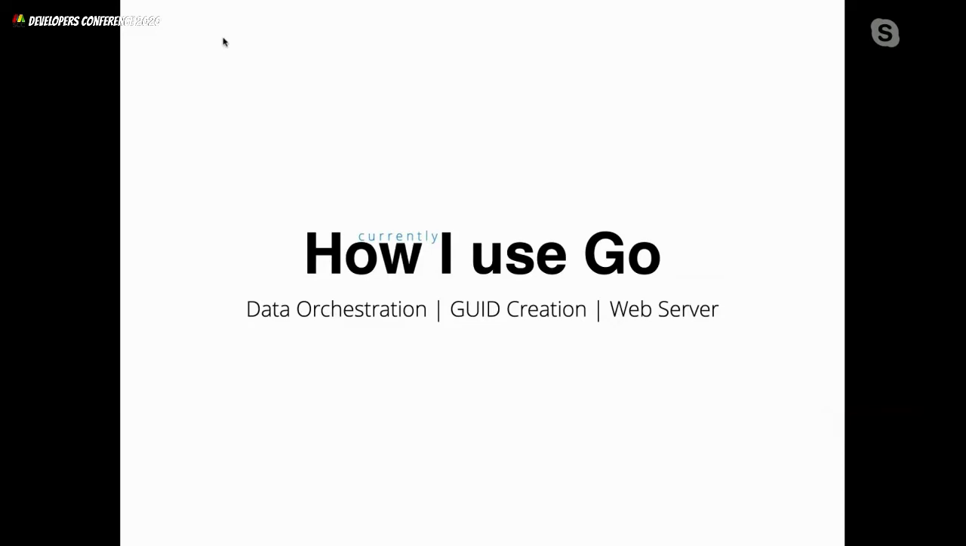How do I currently use Go? Well, I use it for data orchestration. We upload the data, we do some munging in the data, and then we push the data out. We may need to hoist data from one environment to another environment. All of those wonderful things, that's my data orchestration. I use it for grid creation, and I also use it for the web server and everything that's related to the web server.